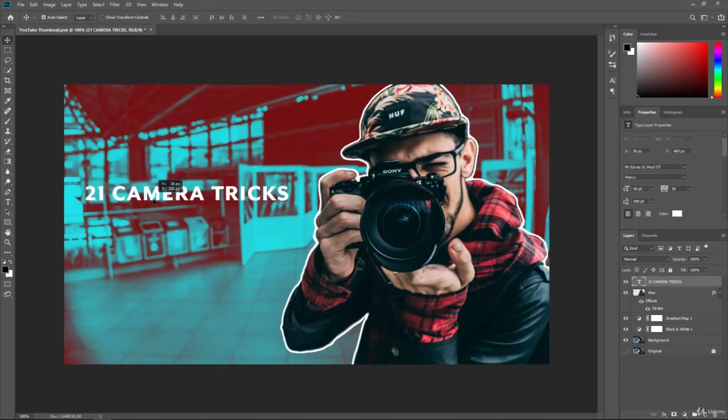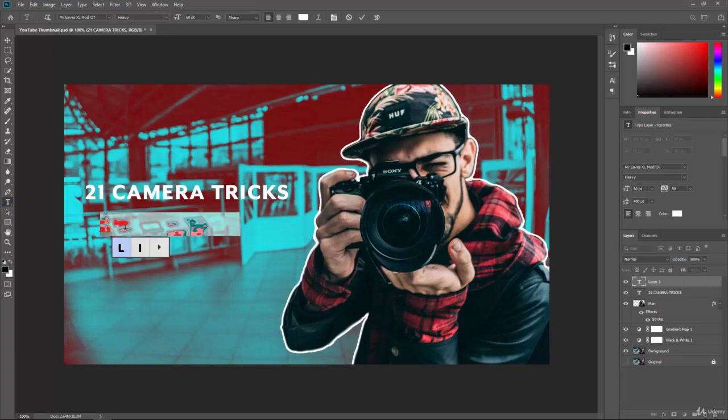So now we can go ahead and add in our text. We're going to have another piece of text in here. So we can add that in now or we can add it in later. I'll go ahead and put it in. So let's grab that type tool. And we're going to click out here. And we're going to type in 4 perfect photos. So 21 camera tricks for perfect photos.